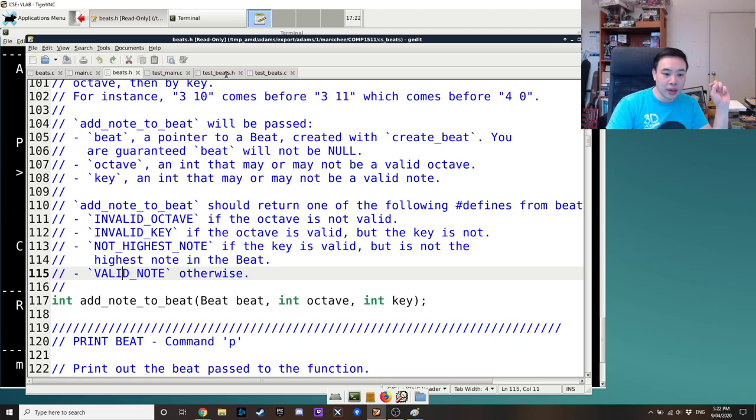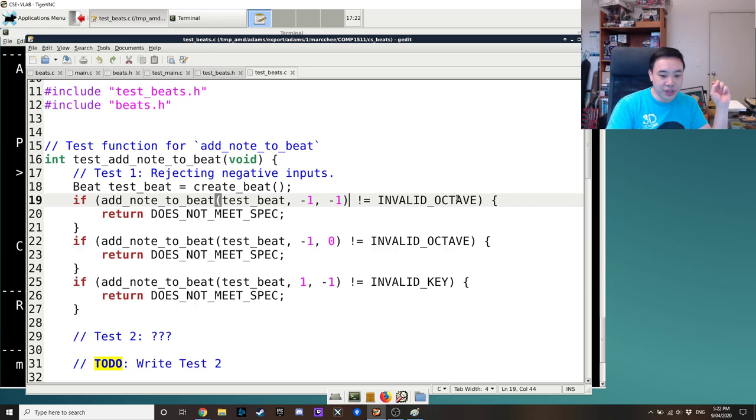So we have done one example here of a couple of failures. These are invalid octave failures, and this is an invalid key failure. And then we can return here a define that says this program does not meet the spec, because when we tried to add an invalid note, it didn't necessarily give us the correct answer for how it was invalid.